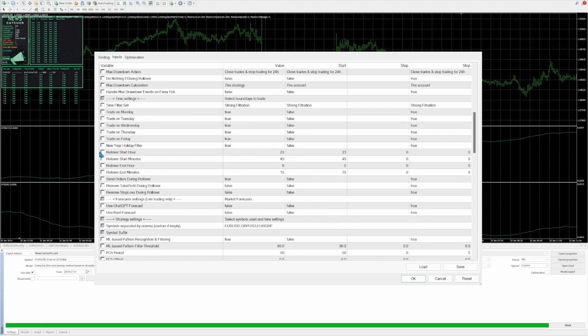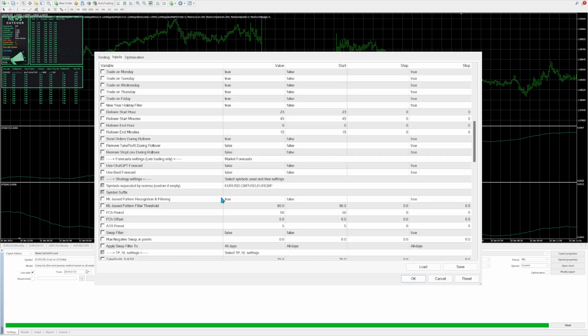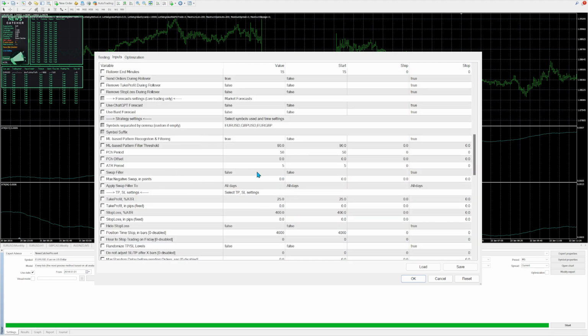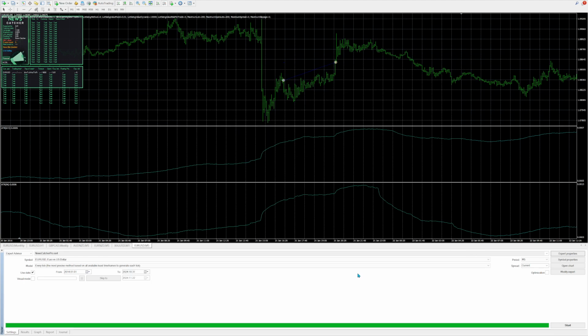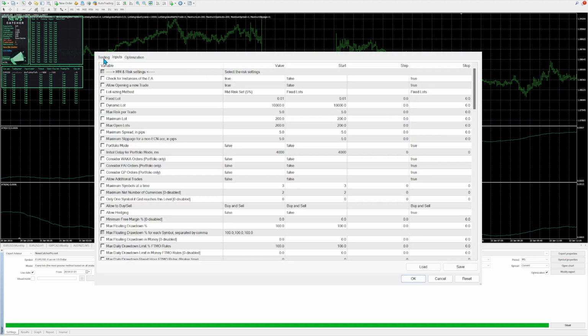Perhaps you want to optimize the trading days, the trading hours, the entry criteria, the stop loss. You just choose your settings and then click optimization, hit start, and it will just optimize those settings for you.